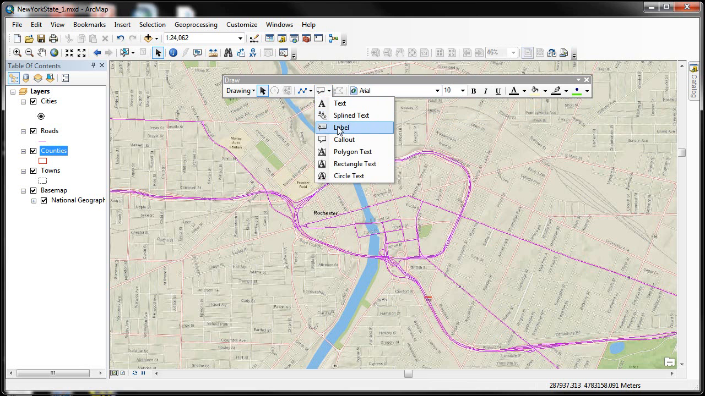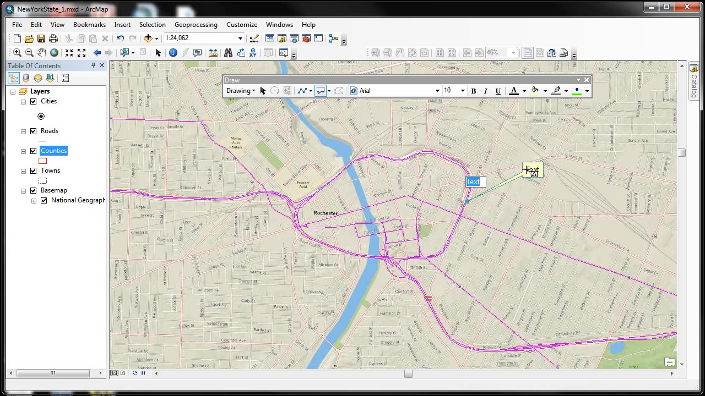We have a number of little tools to write text. We can use a little callout, and we can just click and drag out here and then type in our information in the callout box, and we can call it the inner loop. And then just click anywhere else, and then we got our inner loop callout box. We have other things under here we can do.